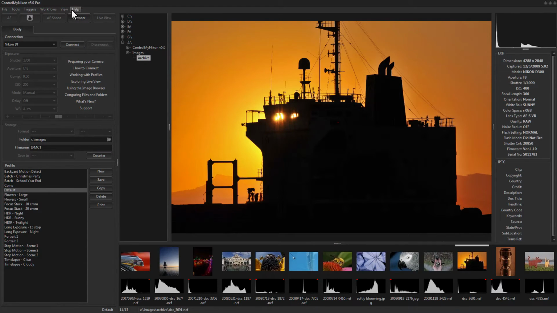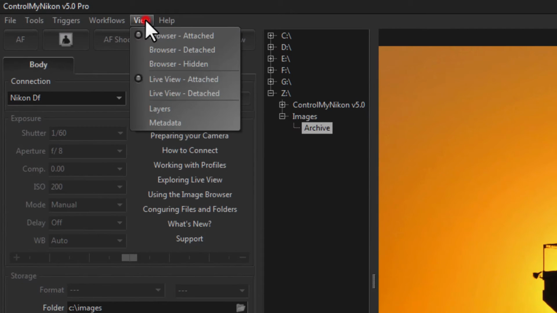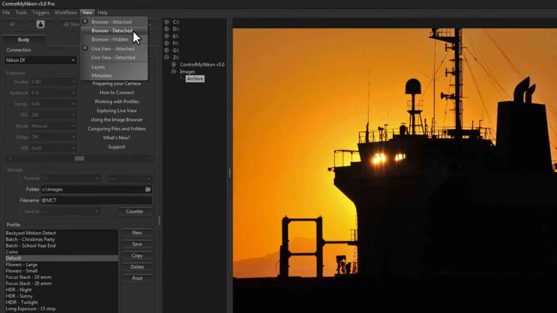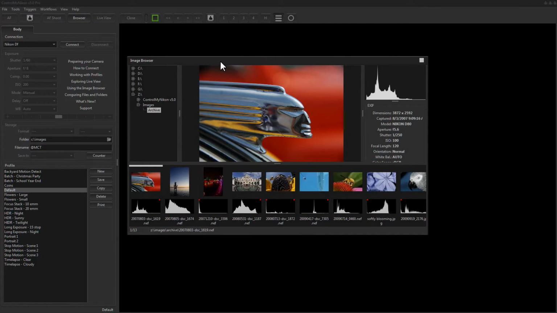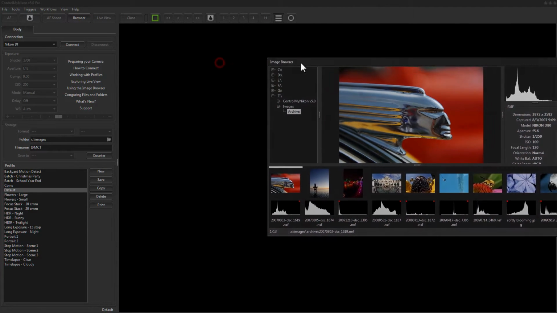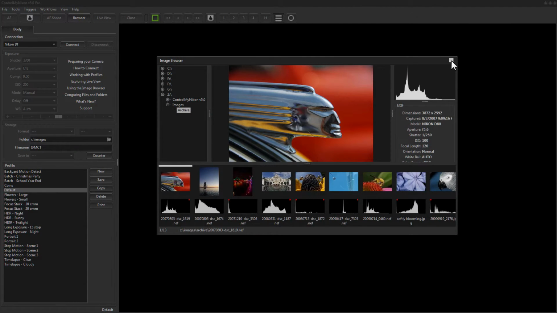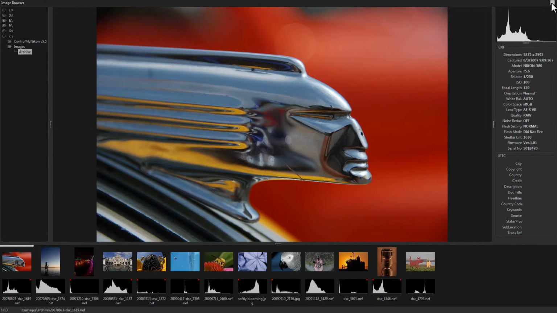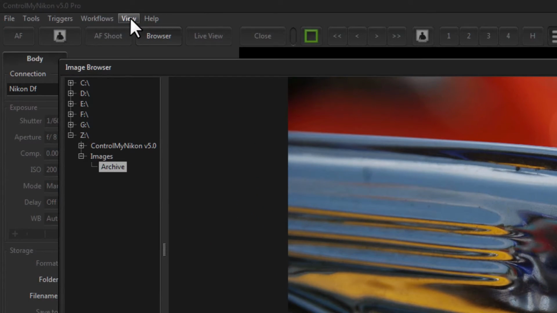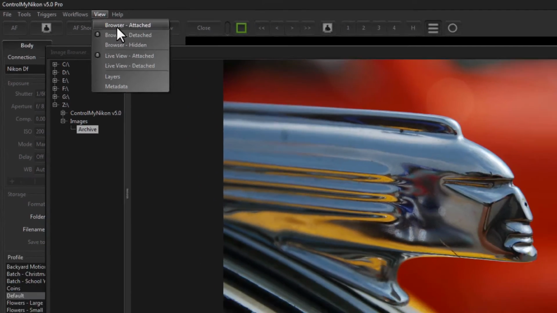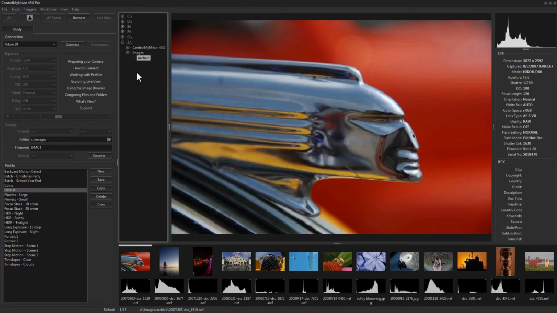But you can change this. If you go up to the View menu, you can detach it. And now you can move this out to another window if you like. And if you press this little square button here, it is going to toggle between full screen and a smaller view of the image browser. So I'm just going to reattach it to ControlMyNikon. There it is right there.